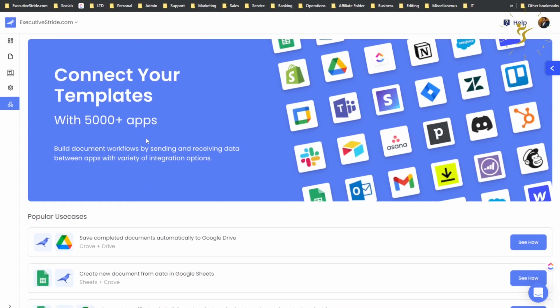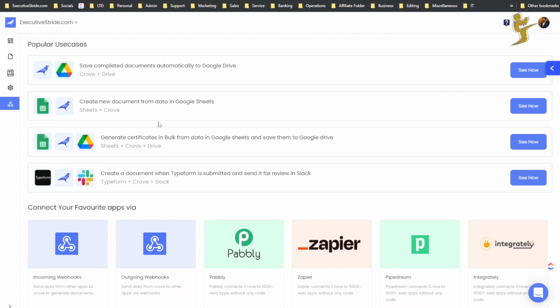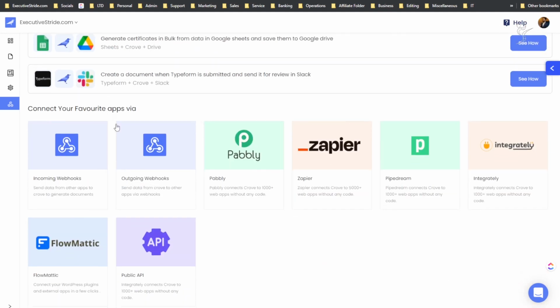But here's workflows. Now, we're not going to dive deep into this right now, but you can see here, this is really cool.